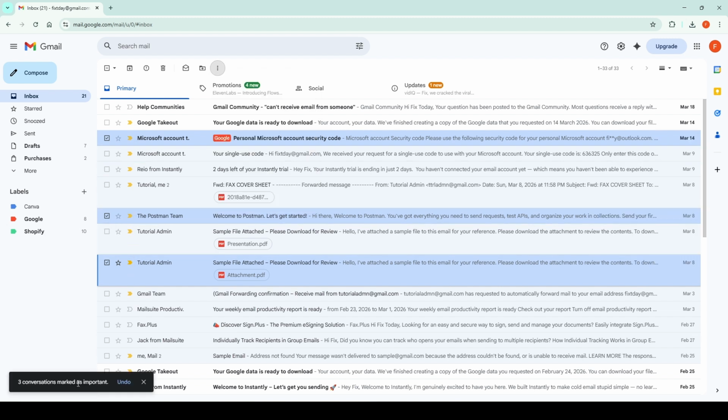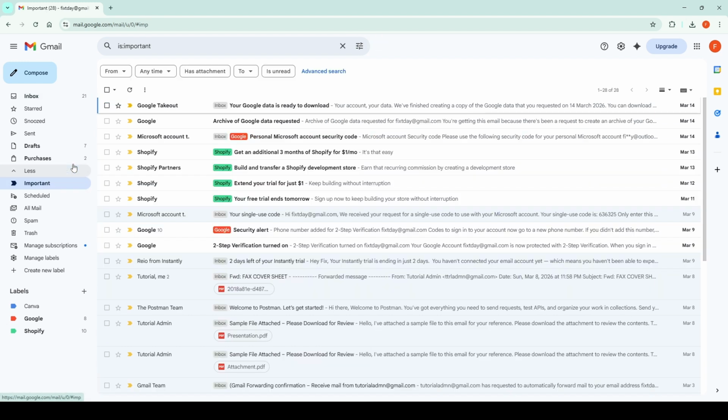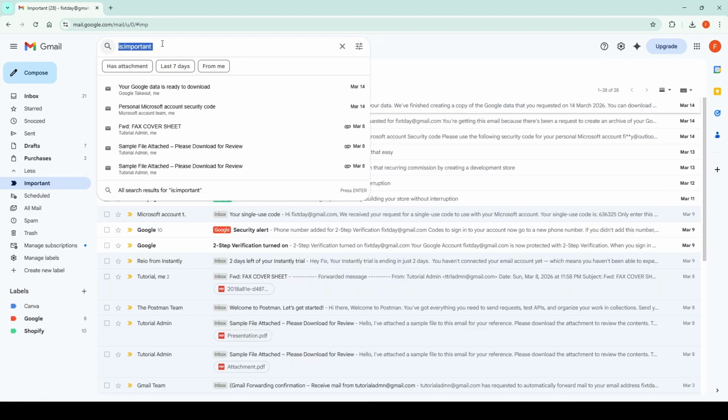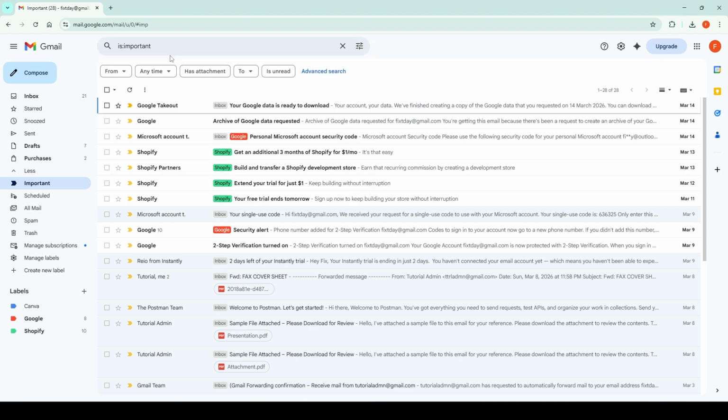To quickly view all your important emails in one place, go to the left sidebar and click the Important label. If you don't see it right away, you can also use the search bar at the top and type "important," then press Enter. This will filter and show only the emails marked as important.